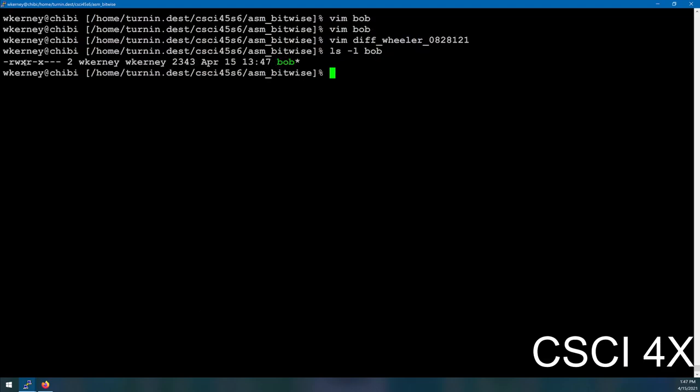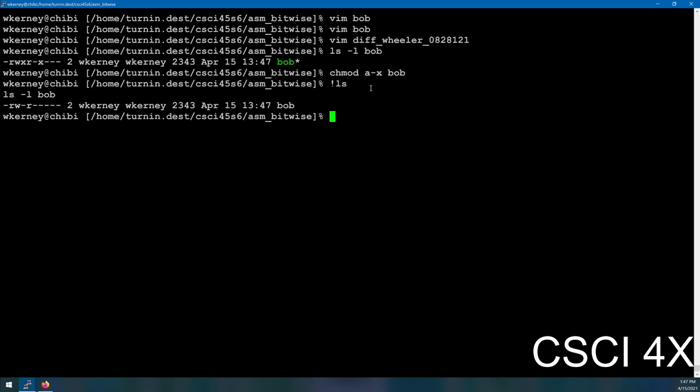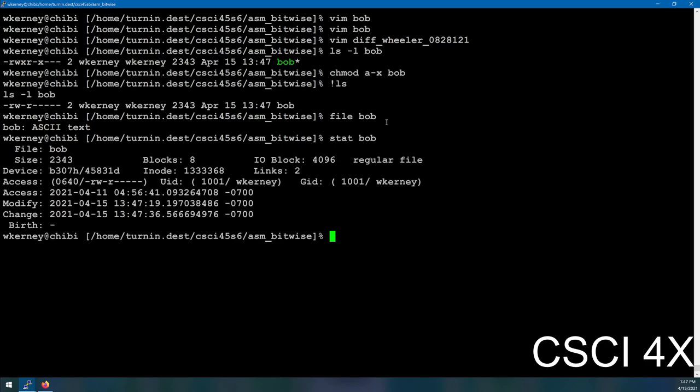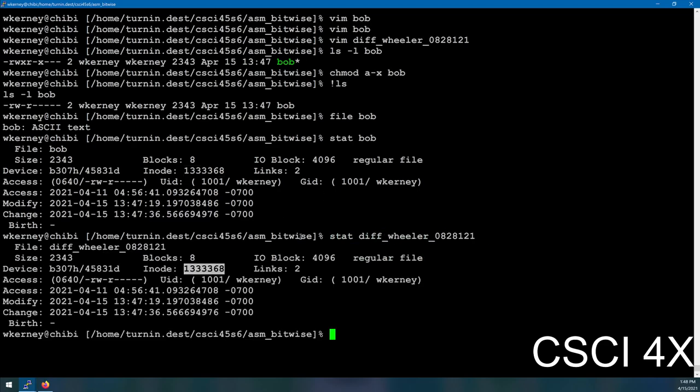And Bob here is executable. Why are you executable? Chmod, all may not execute Bob. Yeah, so file Bob. Let's see, stat Bob, maybe. Inode 1333368, stat diff Wheeler, inode 1333368. See, that links two.